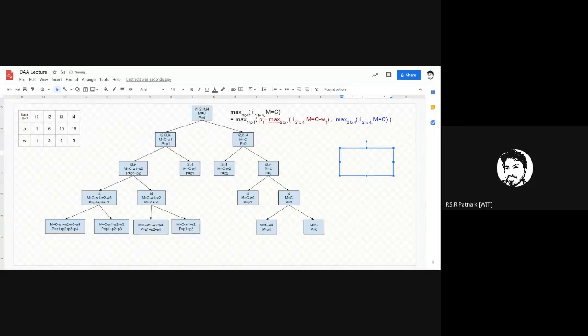So the time complexity of this approach, what is this? Can you guess the time complexity of this approach? O of 2 to the power of n. This will be the time complexity of this approach. And what do we call this approach? We call this approach the exponential approach.